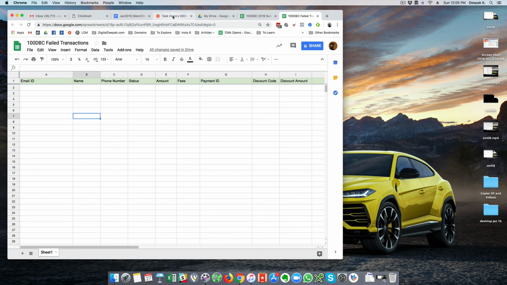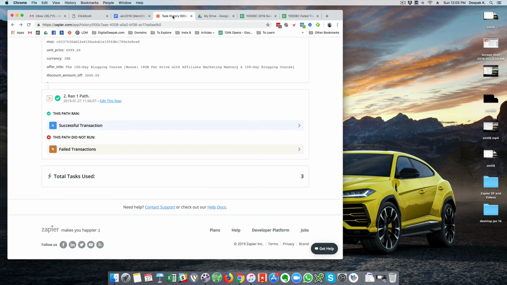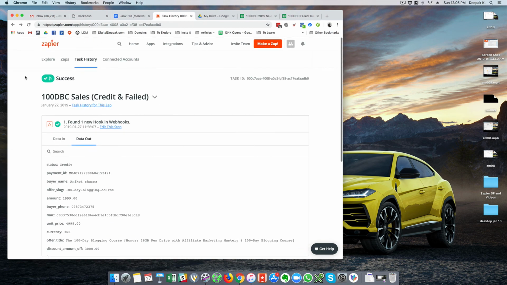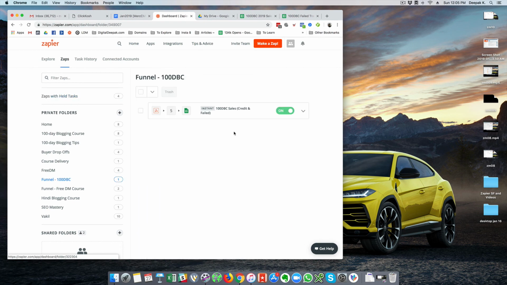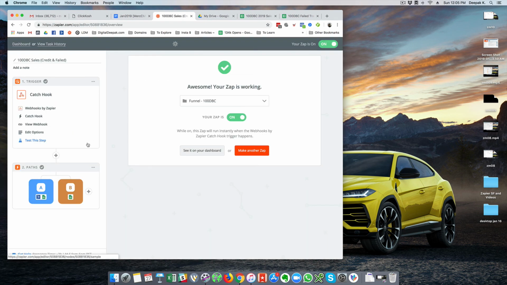So that's about it for this video. I hope this video helped you understand how paths inside Zapier work and how to make decision trees for different scenarios. Another thing to note here is that there are unlimited paths you can create. Here you can see that we have created only path A and path B, but it's not just two paths, you can create three paths as well.